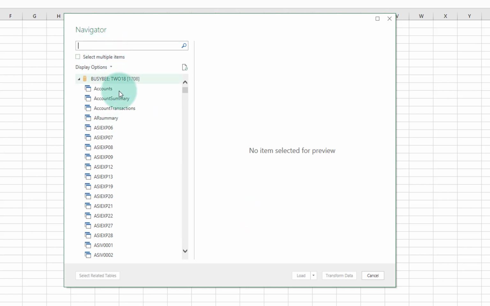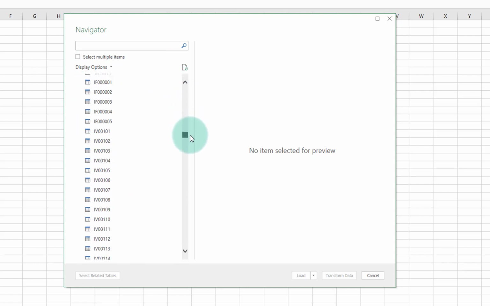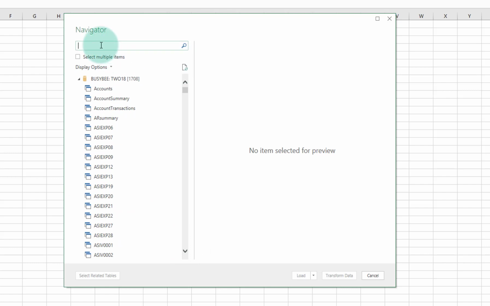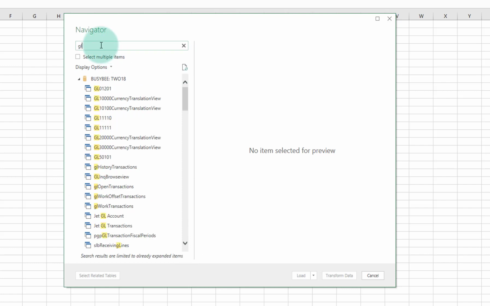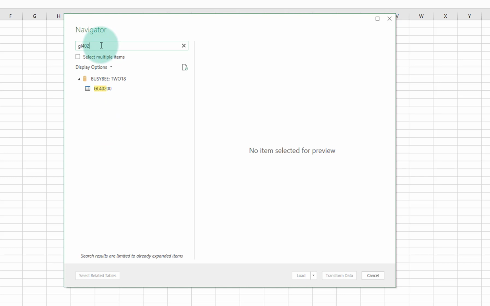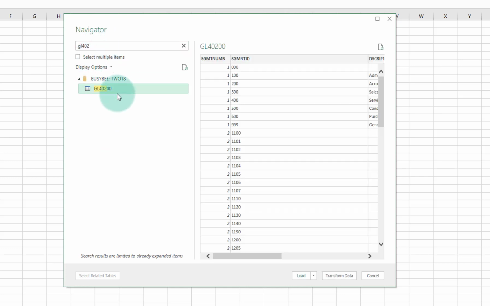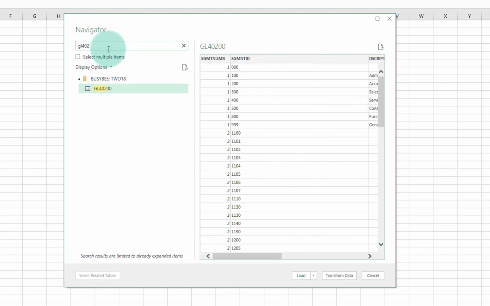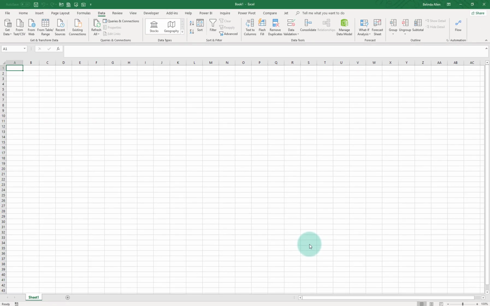And then now you get a list of all your tables and your views. These are tables, or rather those are views. And when I scroll down, you can see there's a different icon for tables. And if I scroll further, you could even see stored procedures. Now the table that I want to get is called GL40200, and there it is. And if I highlight it, I see a preview. Now you do just have to know the name of that table, but I do, so there it is, GL40200.